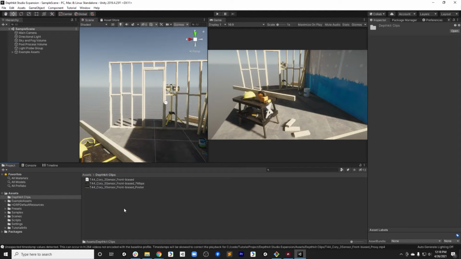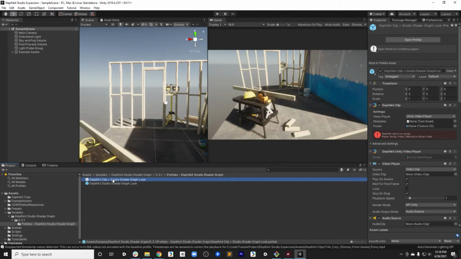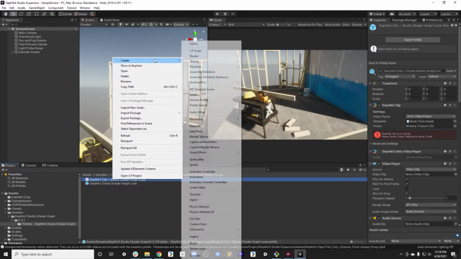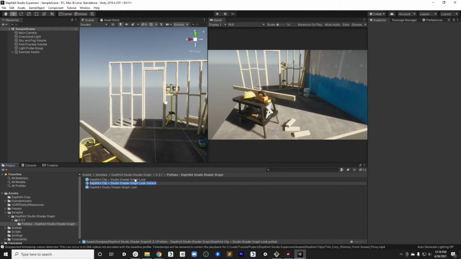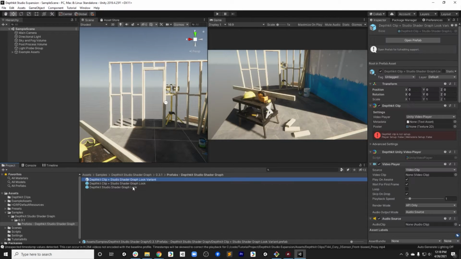There we go. And now I want to make a prefab variant to hold this clip. So I'll go back to Samples, Depthkit Studio Shader Graph, and go into the Prefabs folder. On the Depthkit Clip plus Studio Shader Graph look prefab, I'm going to make a variant of this prefab so that we keep the original intact. Under Create, we'll go to Prefab Variant, and I'll just let it be the variant name. I'll rename this shortly. And I'll copy that into my Depthkit Clips folder.